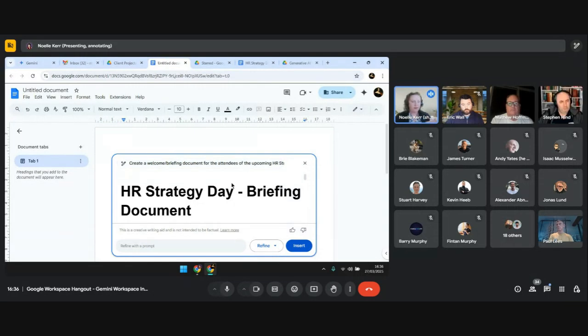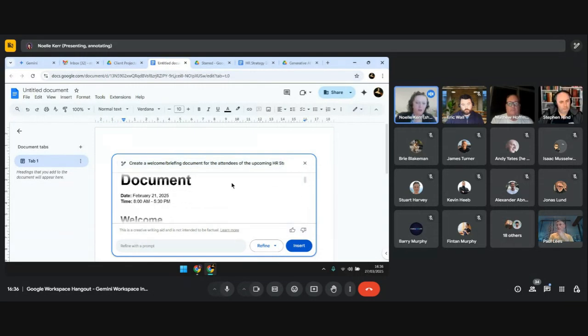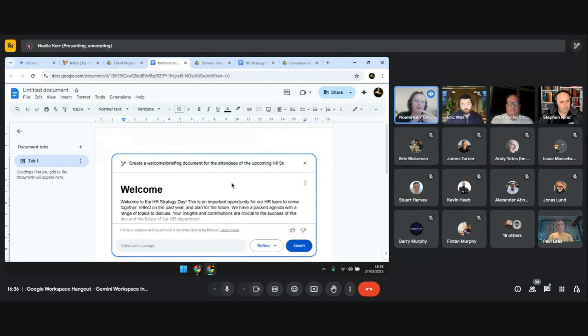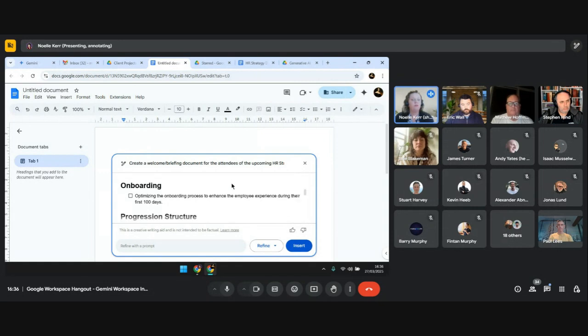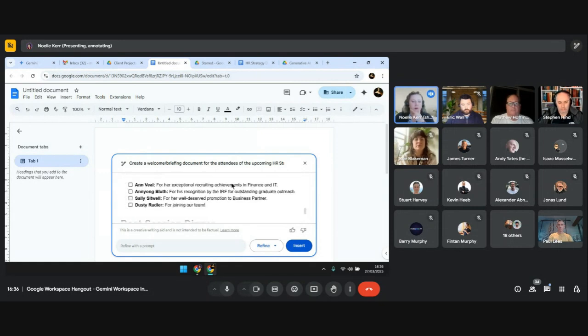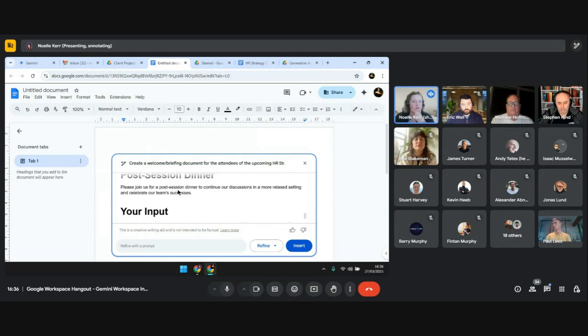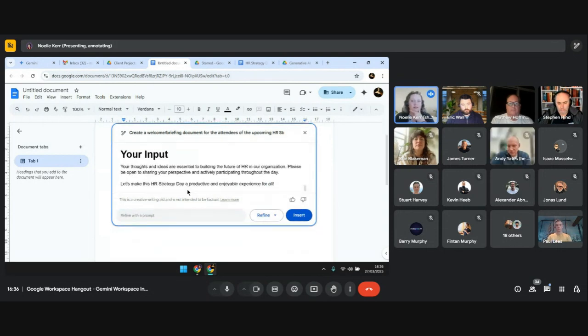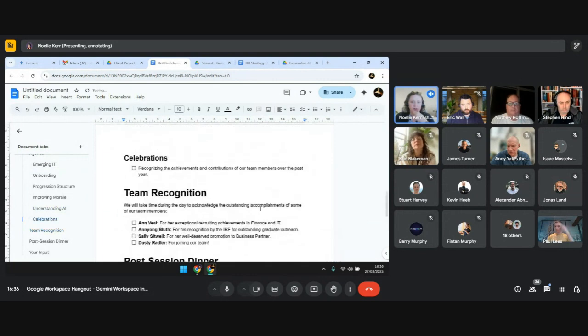So what it's given me here is a little viewing window, so I can have a look at what it's done. The nice thing about working inside of Google Docs now is this isn't just a whole lot of text. There's an element of formatting that comes along with it. We've got checkboxes stuck in here. There's probably a bit more work I'd like done on this, but it was quite a light document that I gave it to work with. So I'm going to insert this document here.